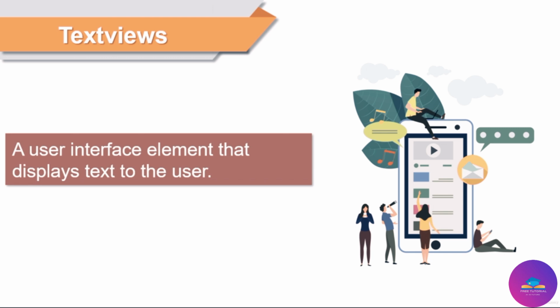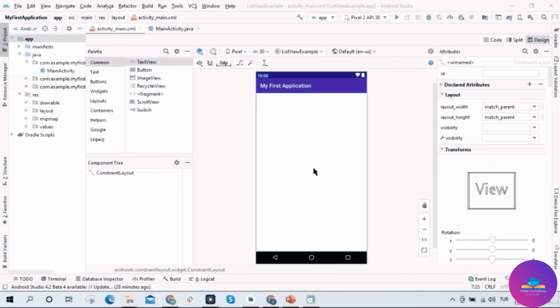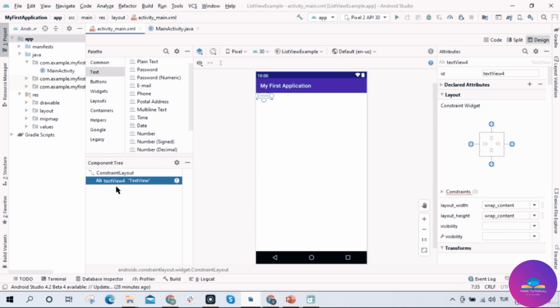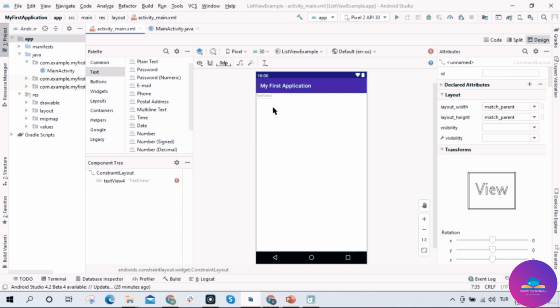So we'll go back to Android Studio and have a look at how TextViews work in practice. Now we can add text views two different ways to Android applications. And of course, the first one is to drag and drop it into the Android Studio like this. All I'll do is drag text view, drop it under the constraint layout. And now we have text view and its text is also text view. So we can change this text whenever we want to. This was the first way.